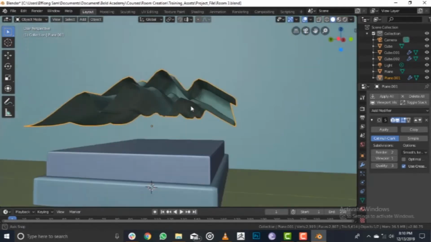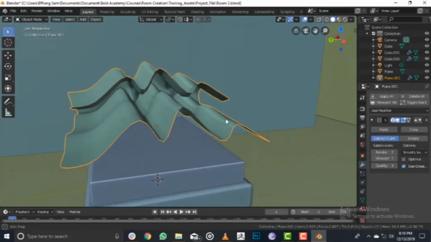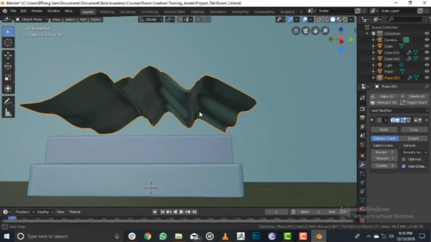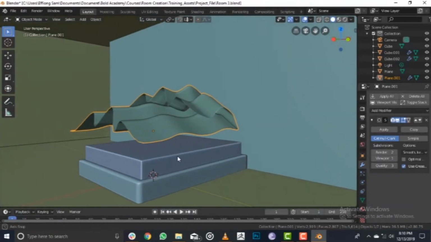So right now let's simulate this. All right, so how do you simulate cloths? How do you animate cloths so it falls on the bed? Just like in the real world, you throw a cloth on the table, it lands on the table, right? And you throw a cloth on the chair, it lands on the chair.